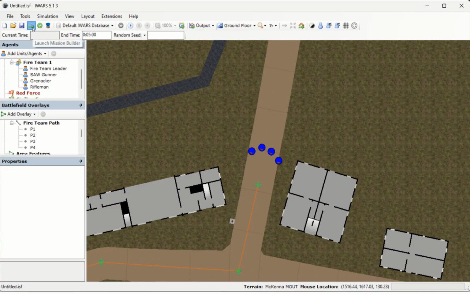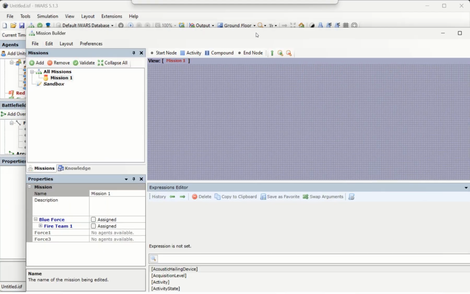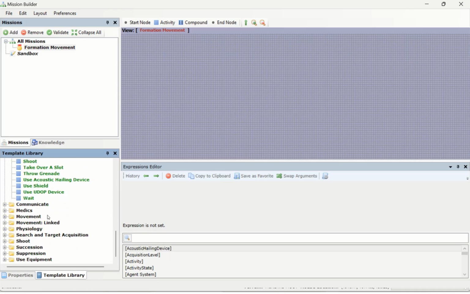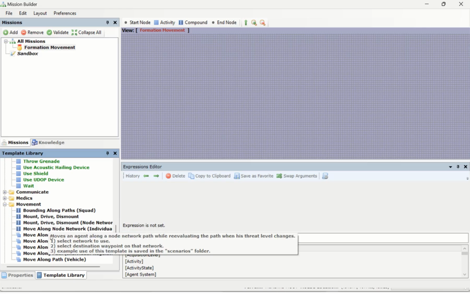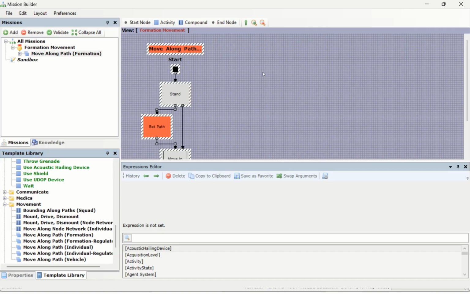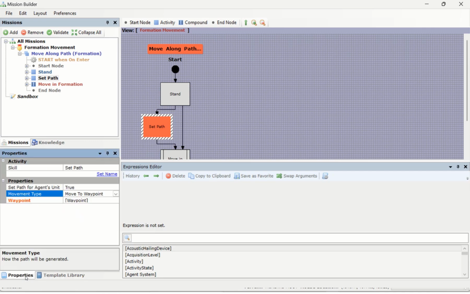So I'm going to go into Mission Builder, create a new mission, and I'm going to call it Formation Movement. And click over here in Template Library, scroll down to Movement, Move Along Path Formation. I'm going to click and drag it over to the gridded portion of the screen. And you can see a new activity pops up, Move Along Path Formation. You can see that it's red, which means it needs some information, set path. So I'm going to click on that, and I'm going to look in the properties.